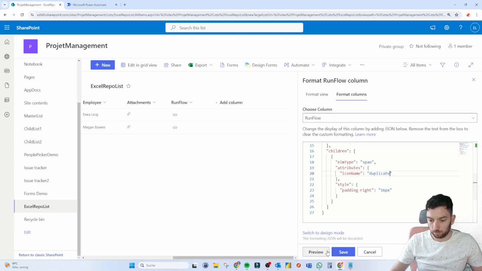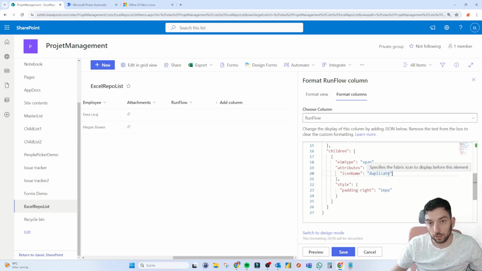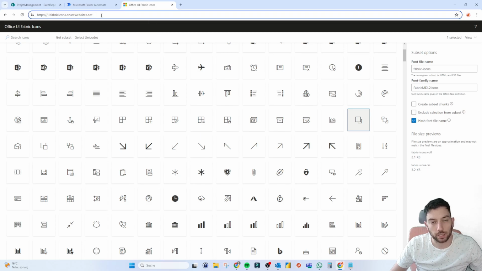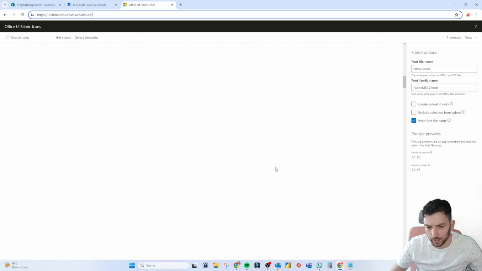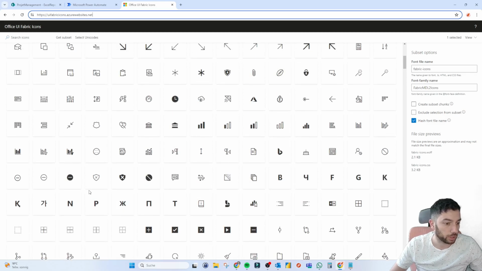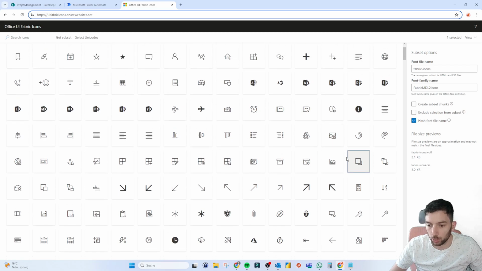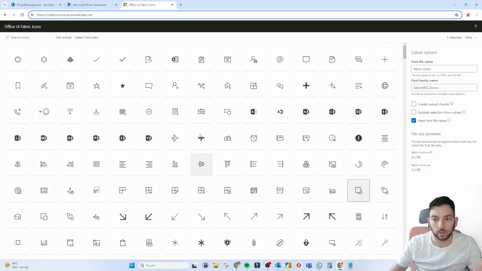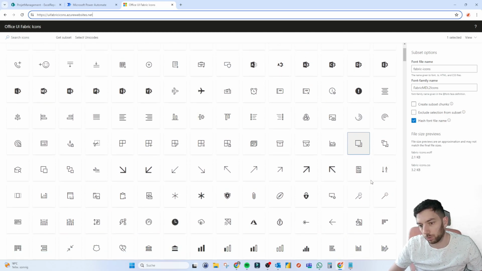I don't think so. So to find new icons, I've already searched for this Office UI Public Fabric Icons website that I'm going to also link for you guys in the video description. And here are tons of icons that you can use inside of your SharePoint formatting column. And the one I chose is this one here. It looks very similar to duplicating files or items. Maybe there's a better one, it doesn't matter. I'm just going to show you how you can use it.